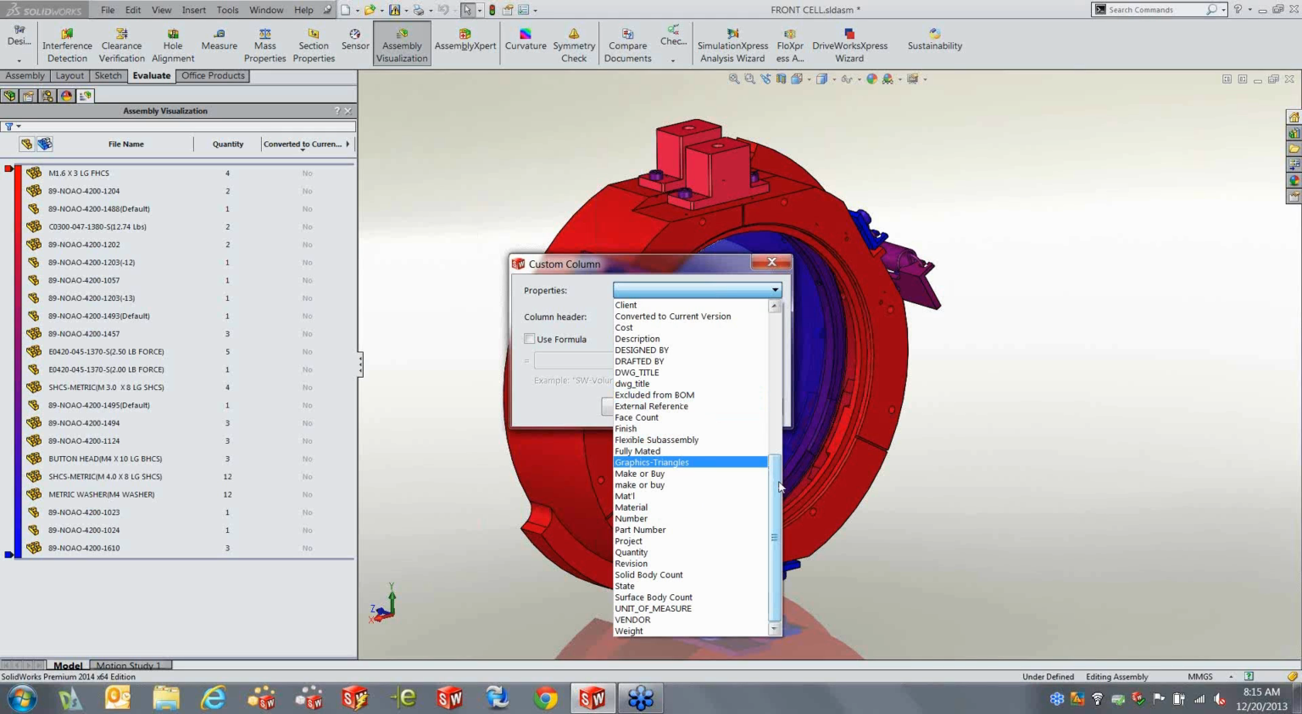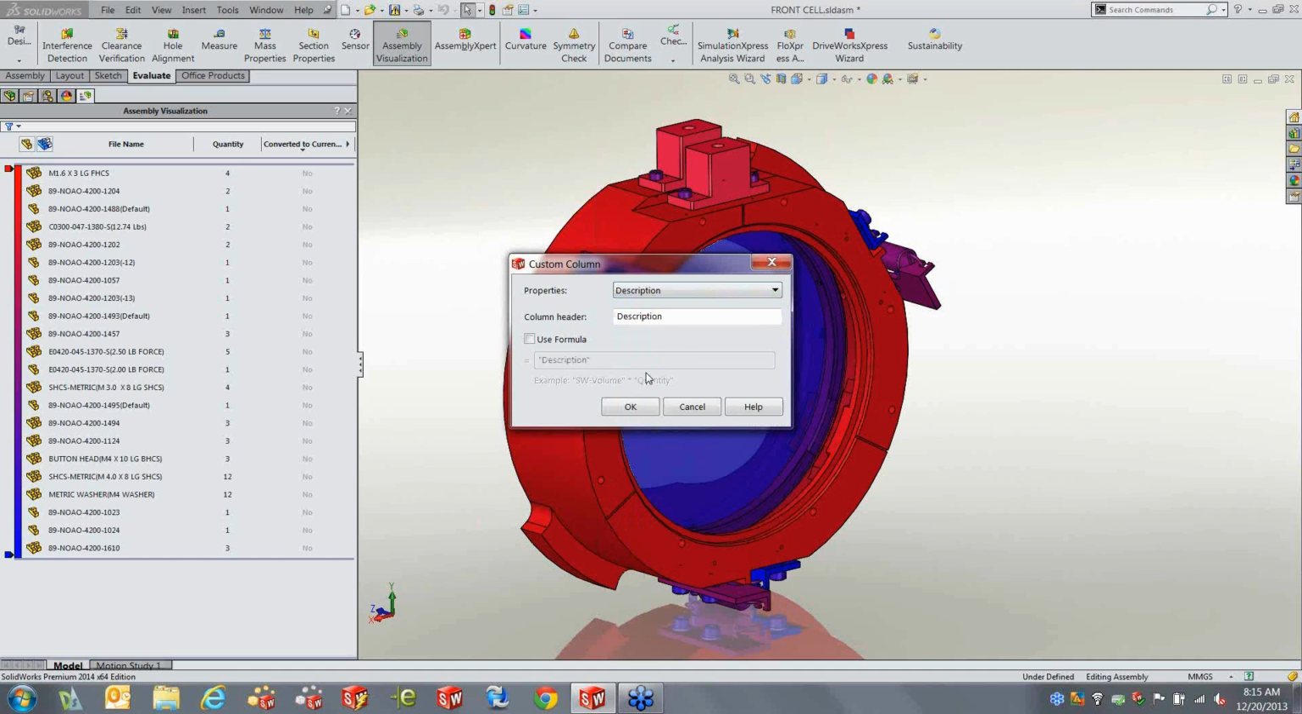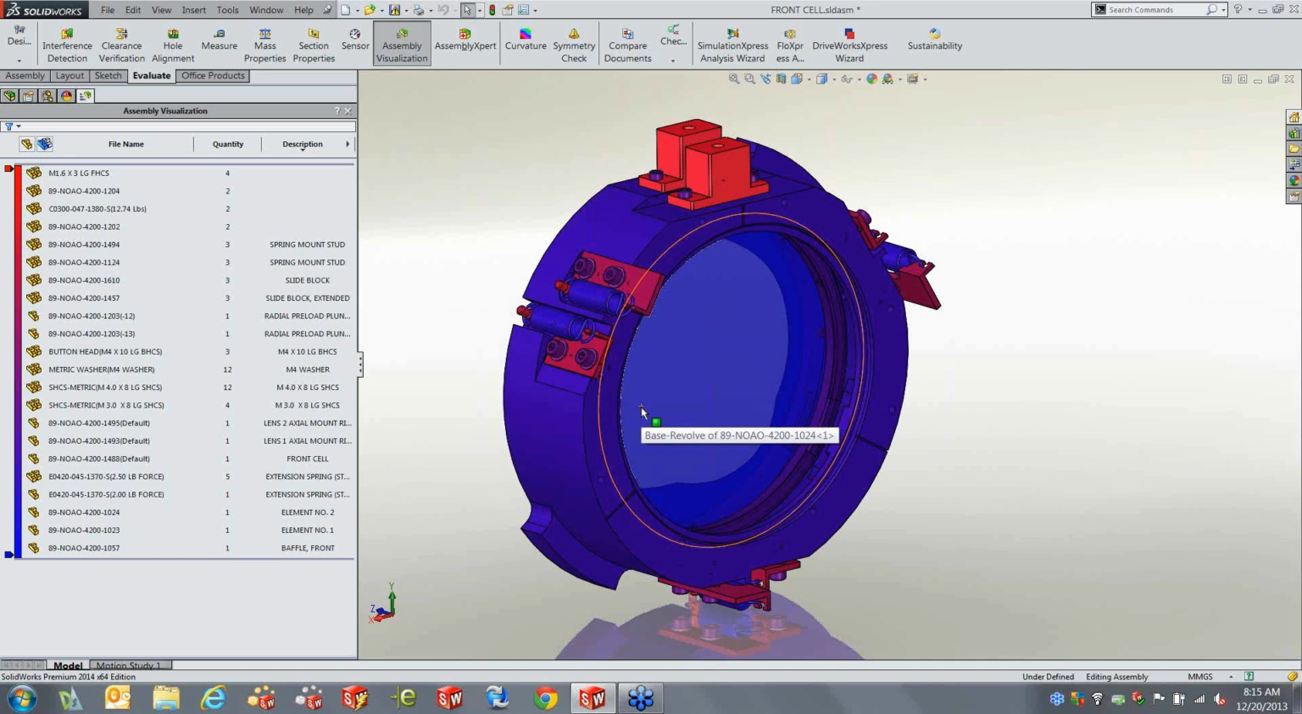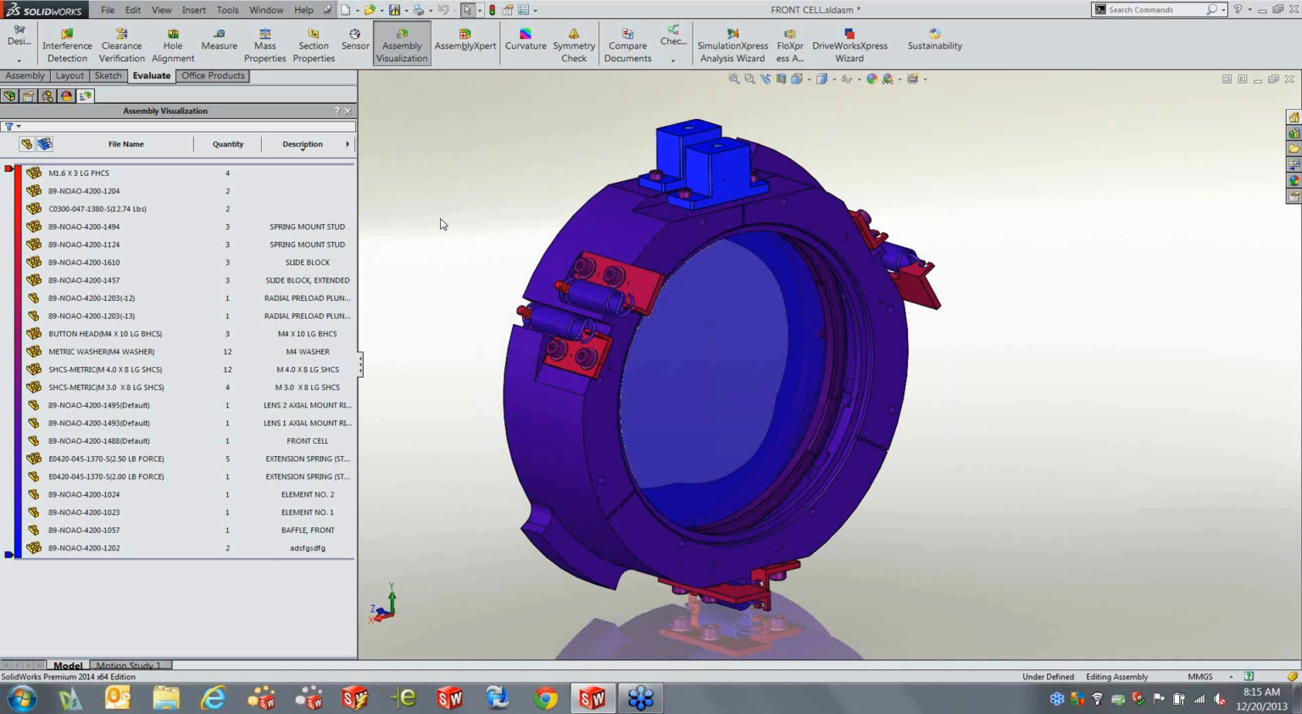And then one of my favorites, because I think there's no better way to get access to this, is custom properties. We need to fill out certain data for title blocks and bills of materials. Well, I can come in here and report on the description of it all, but even better, I can fill out the description here just by clicking in the cell and typing in the data. And this goes directly back to the part, just like it would in a bill of materials.